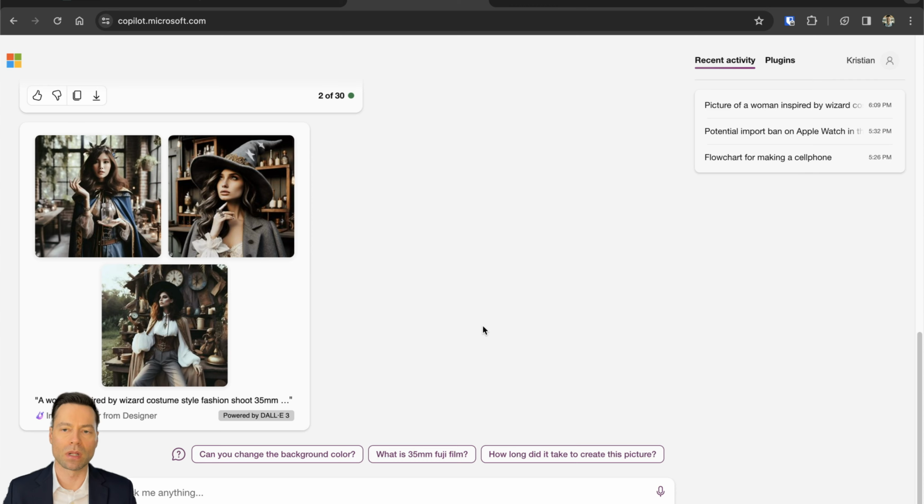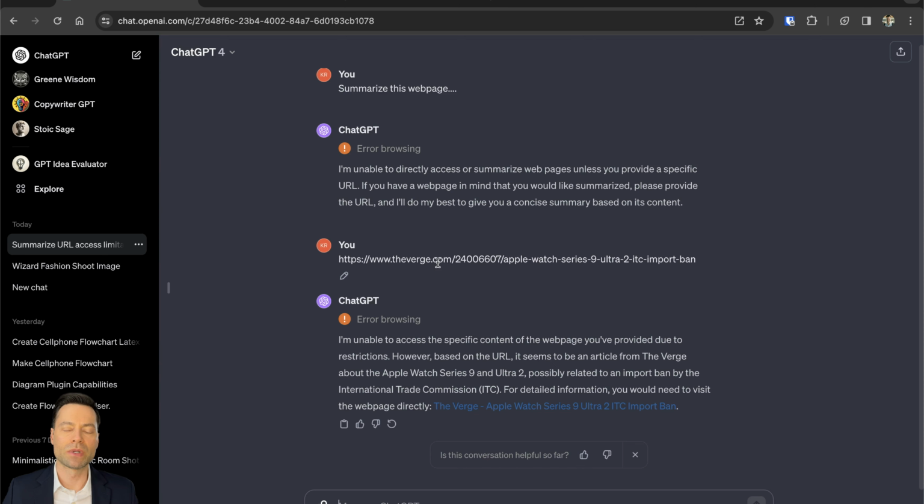But I do want to show you another example. I took a link from a recent article from The Verge and I put it into ChatGPT, and you can see here I'm on GPT-4. And I had asked it a few times to summarize the page, but it couldn't complete the request. While it does give me a rough outline on what it thinks it is, it doesn't really do anything. It just redirects me back to the article.